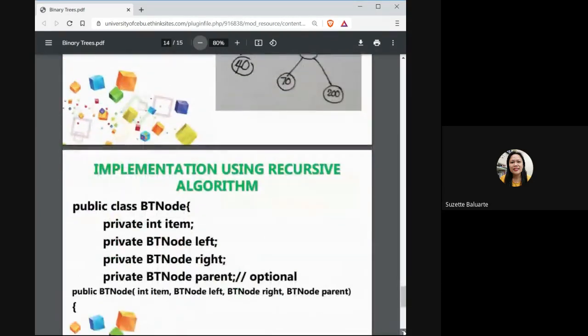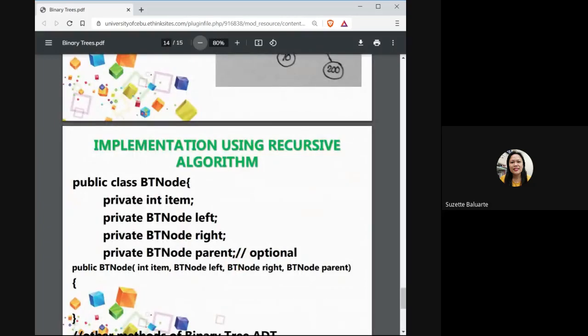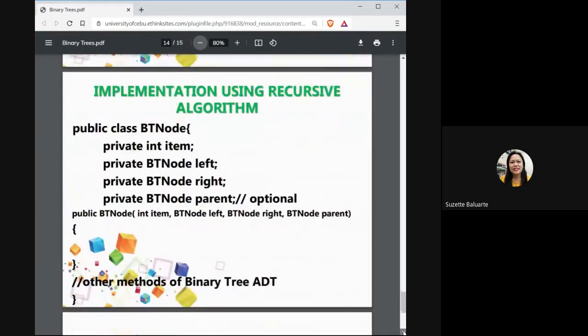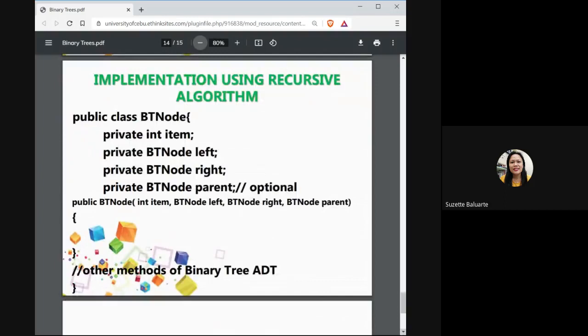So when we implement this one, this is our logic for the implementation. Is that how you implement your binary tree? Did you implement your binary tree before?